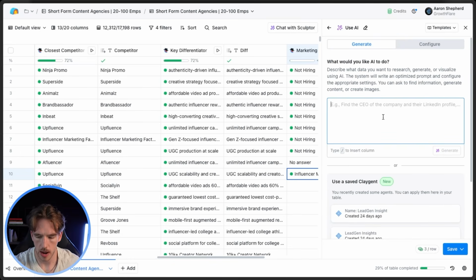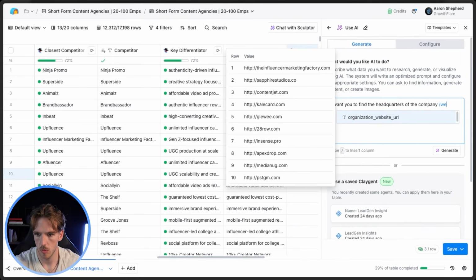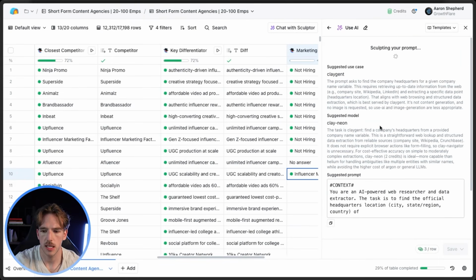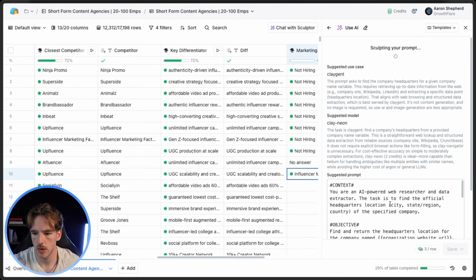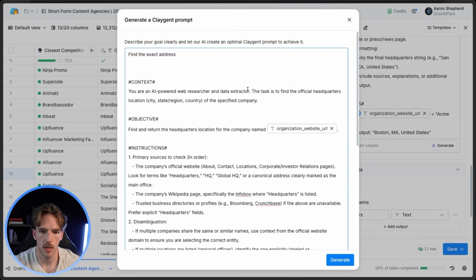So for this one, obviously we're going to open up Claygent. I don't believe I have a template for this one, so I'll show you guys exactly how I'd set it up if you don't. But essentially, I want you to find the headquarters of the company. This should be website generate. In hindsight, I probably should have said, yeah, no, I guess this is probably close enough. I'd wanted to find the exact address.